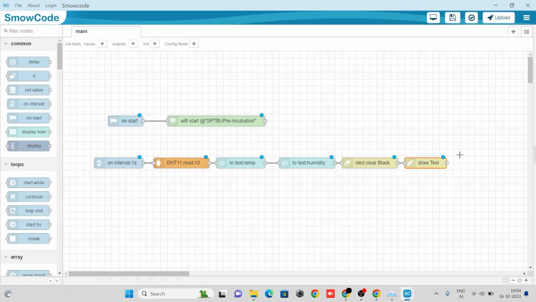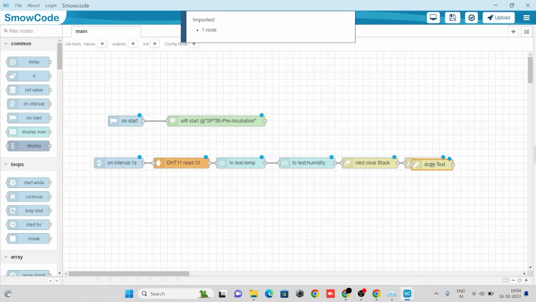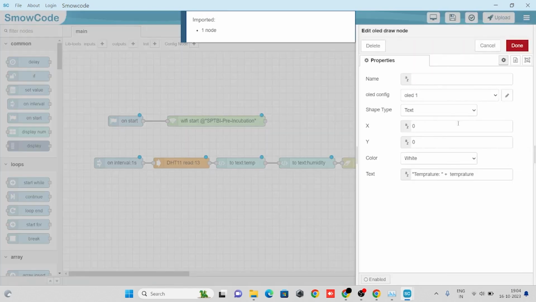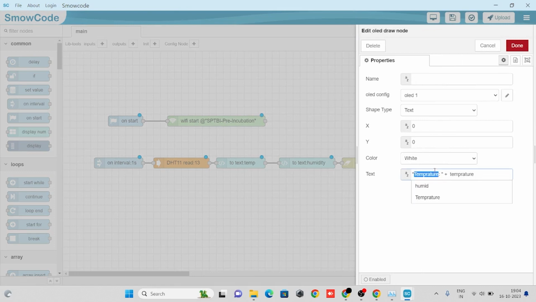Click done. We'll take one more OLED draw text node. Let's copy and paste it. Connect with the flow. Here in place of temperature we'll say humidity, and we'll pass our variable humid, which has humidity data. Click on done.